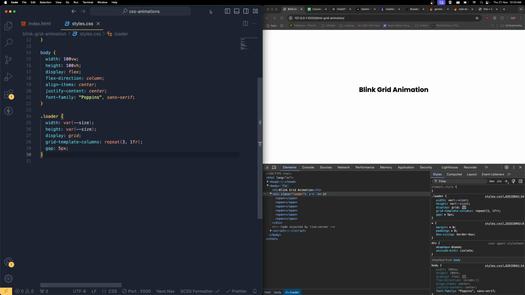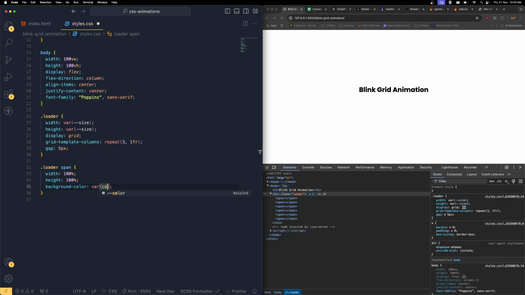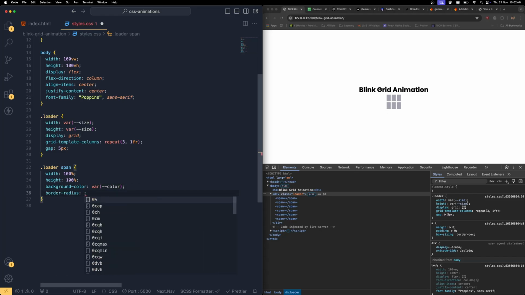Next, I'm going to target the span tag. So inside the loader I have the span tag. I'm going to make sure that the span tag is using the 100% width and height available inside the grid. Now I need to make sure it uses the background color, which is going to be the variable of the color which we have defined. So you should be able to see the grids now very clearly. Then I'm going to adjust the border radius to 4 pixels or something, so it does not have very sharp edges. Let's adjust to 2 pixels. Yep, that would be more appropriate.